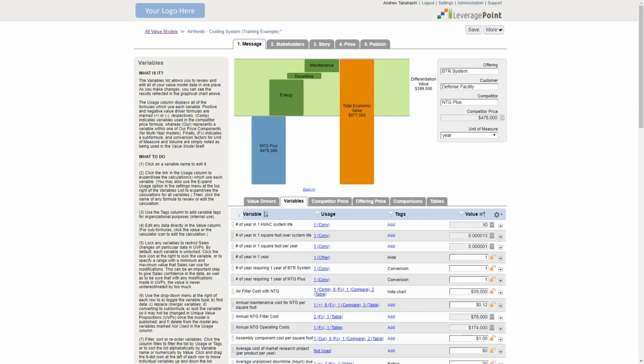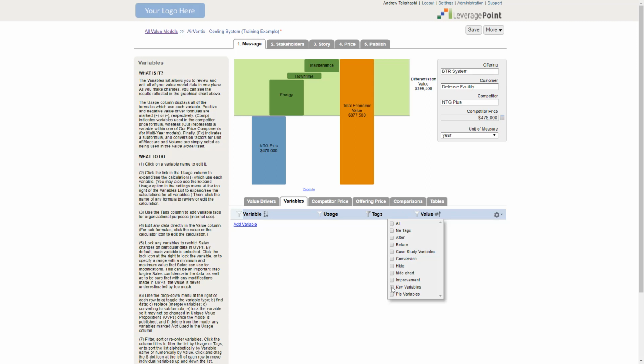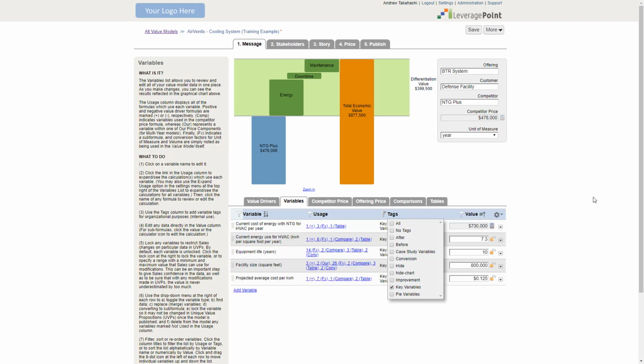Now I'll clear my variable filter to look at the entire list of variables. The advantage of entering tags from here is that you can see all of one or several tags by filtering for them in the tag column. Let's filter for key variables here in the tag column by deselecting all and selecting key variables. And here we have a list of our key variables.